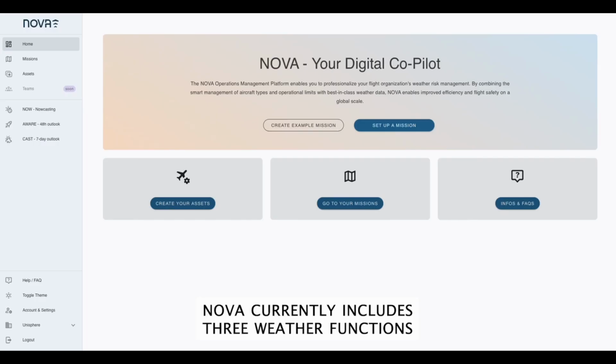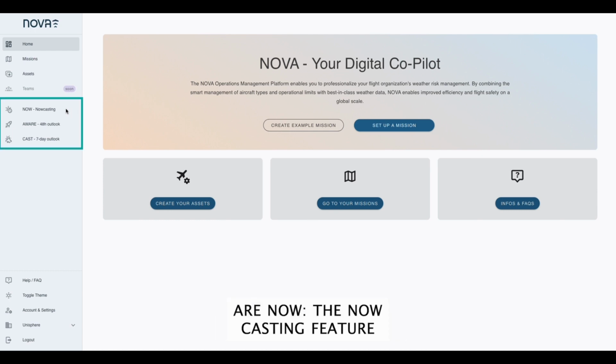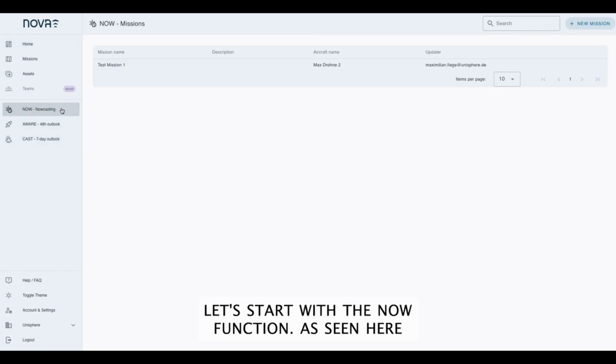Nova currently includes three weather functions, which are explained in detail in this video. The three functions are Now, the Nowcasting feature; Aware, our combined 48-hour forecast and radar view; and Cast, the 7-day outlook function for quick and easy resource planning. Let's start with the Now function.